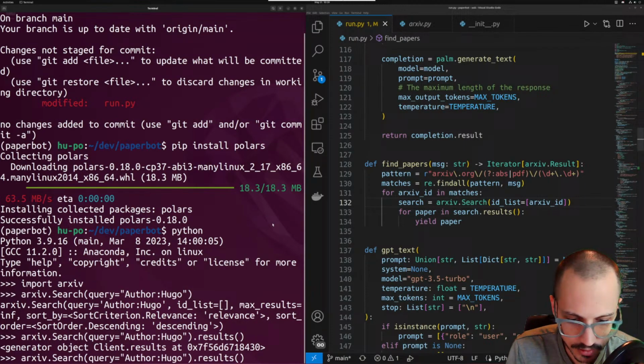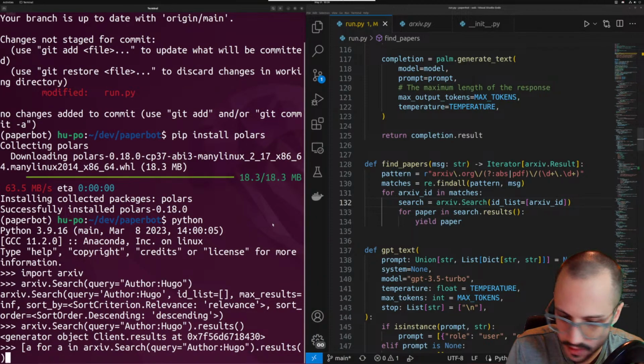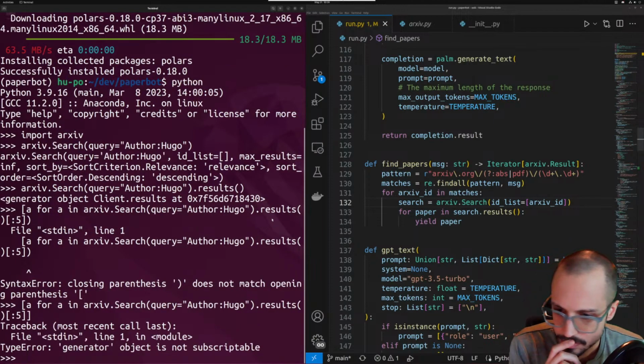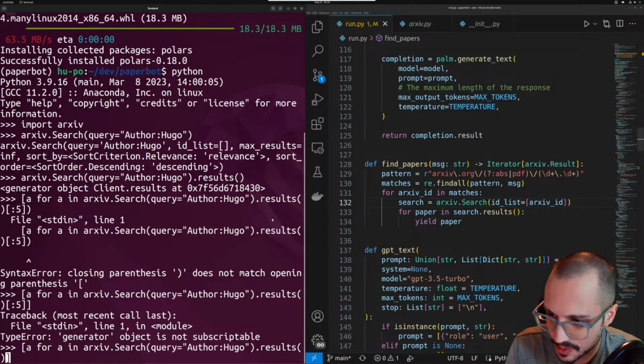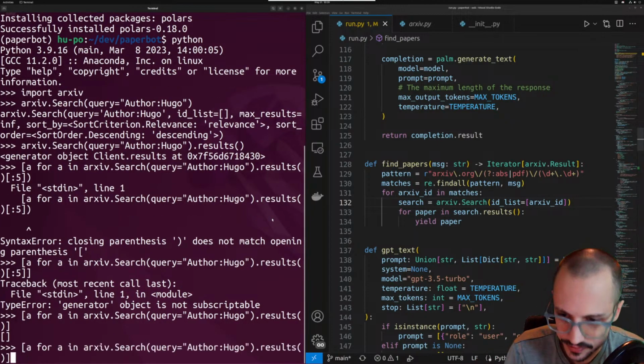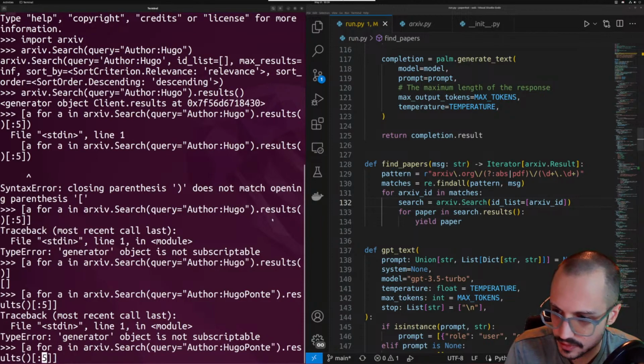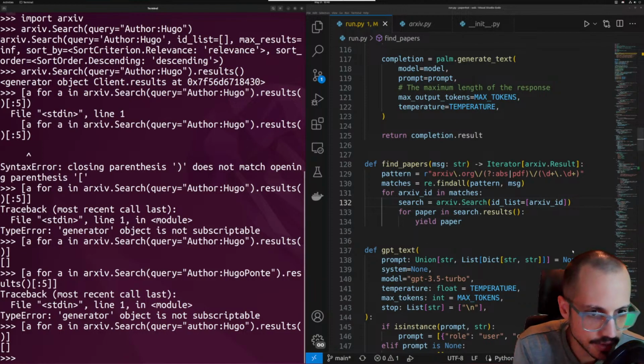Let's say a for a in archive search dot results. We're going to do the first 5 of them. The generator object is not subscriptable. All right, we'll just do that. Empty. What about author Hugo Ponti? Generator object is not subscriptable. We need to get rid of this, sorry. Oh, I think it's author with a lowercase. Let's try author Hugo, lowercase. Empty, still empty, okay.